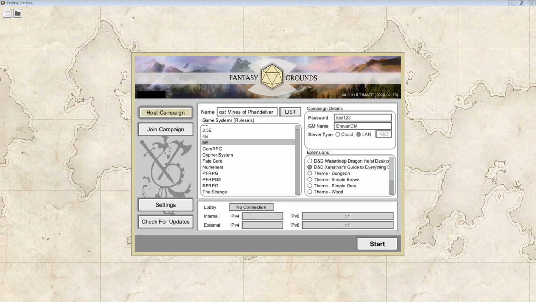The password is what your players are going to use to actually connect to your campaign, and the password is required regardless of whether you're doing a LAN or a cloud level campaign. Having a blank password means you're going to get a ton of people connecting and disconnecting from your system, and it gets really irritating when that happens.